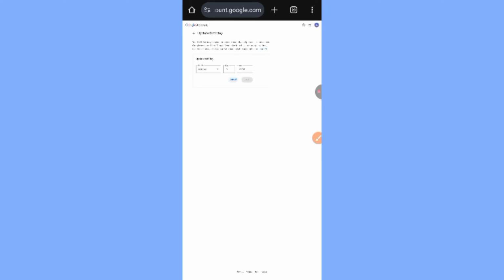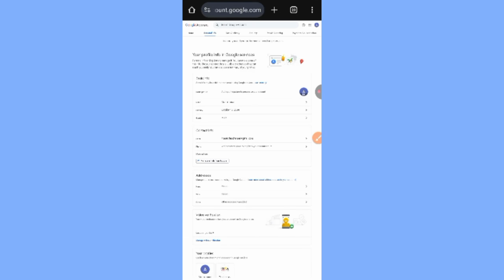Once your age is verified, you'll regain full access to your account and all its features. And that's it. You've successfully verified your age on your Google account.